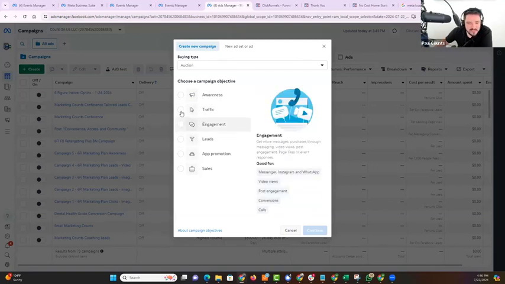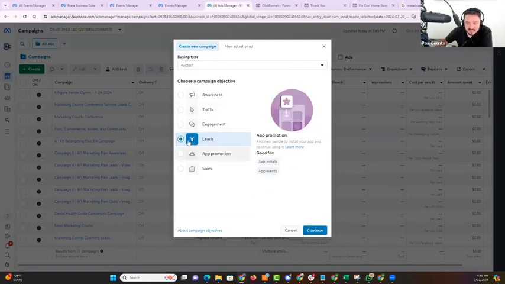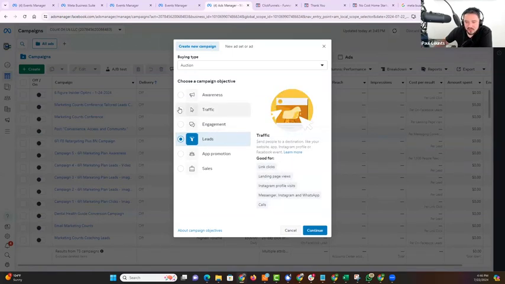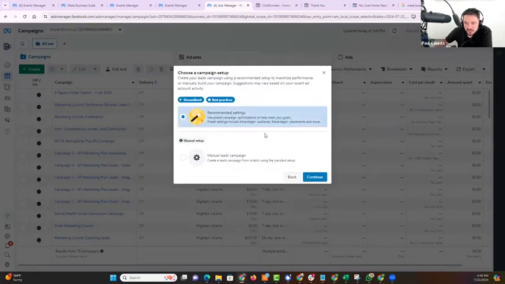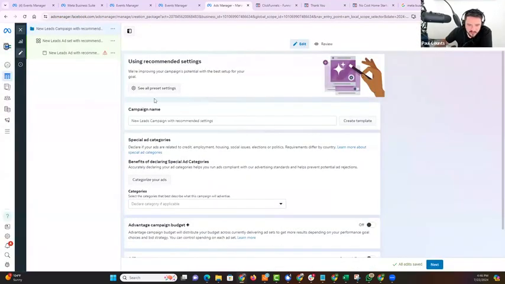Now, because we set up the pixel, I'm okay running it as a leads campaign. So we're going to hit continue. If you have not set up the pixel, go ahead and run it as a traffic campaign. So just keep that in mind. Now we're going to click on continue and it's going to ask us some questions. Recommended settings generally are going to be just fine, so that's what we're going to roll with here.